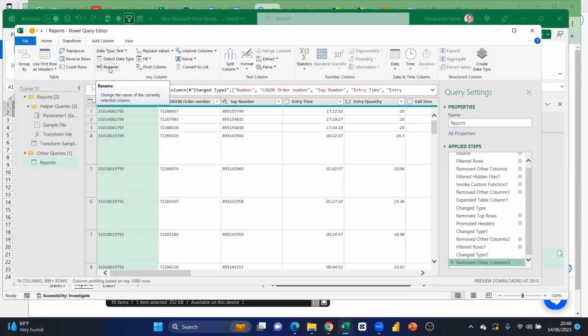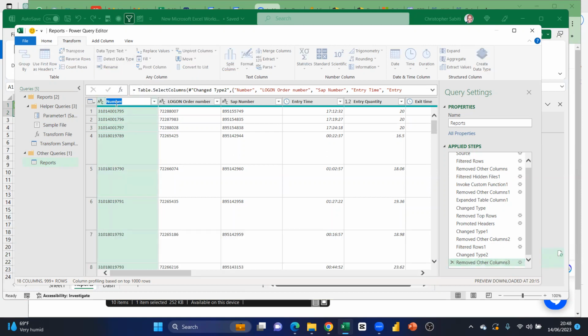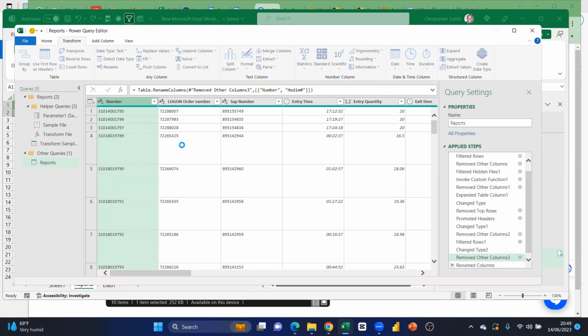Renaming, you can use this, or you can go ahead and double click always the header to rename it. So I can double click there and call this one the Hodim number, like that. So it will be renamed. This is logo number, this is SAP number, that way.